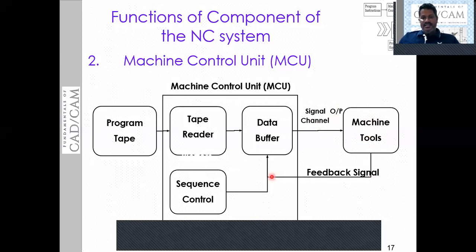If there is any error, the machine tool sends a feedback signal to the data buffer. Otherwise, it does not send any feedback signal. Then we have a sequence control here. This sequence control controls the other devices of the machine control unit. This is the function of the machine control unit. This is one of the components of the NC system. MCU is a key component of any NC system.